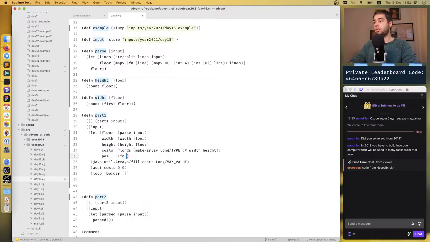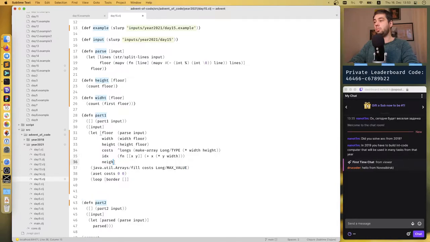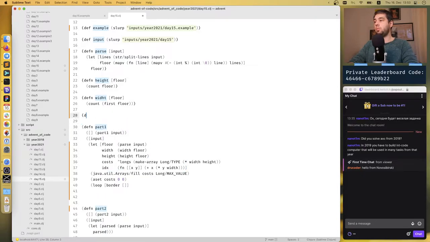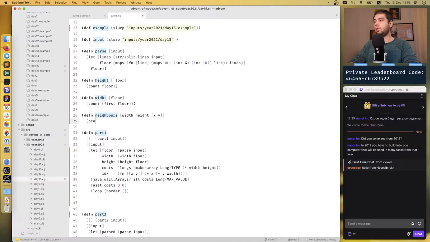Okay, suppose it is going to be a function of x and y, and it is going to be plus x multiplied with width, or rather idx, right? So it's the index in the array, and we also need a function called neighbors. So this probably needs to be neighbors with height, x, y.